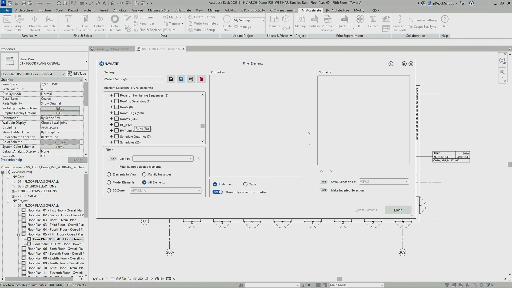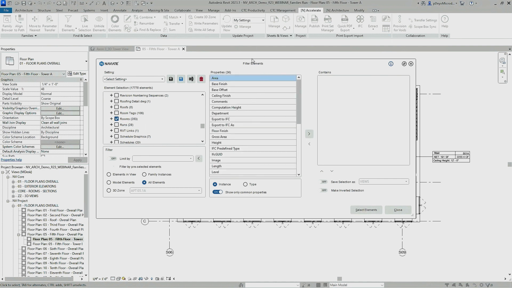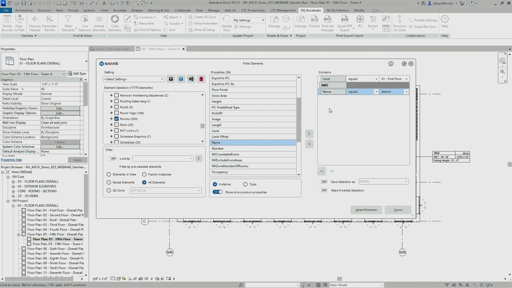So for this example, I'm going to set up a filter for all of the rooms within this project. So I'm going to go ahead and select the rooms, and you'll notice that the property panel here in the middle is now populated with all of the parameters associated with rooms. I'm going to go ahead and pick Level from this list and add it over to my Contains panel. And I'm also going to pick Name.